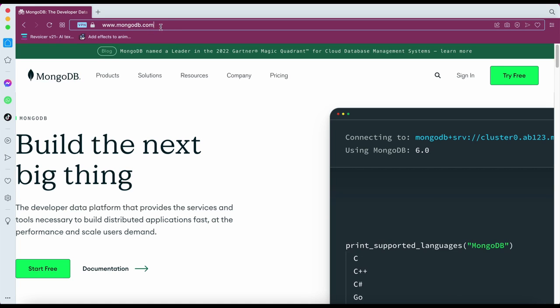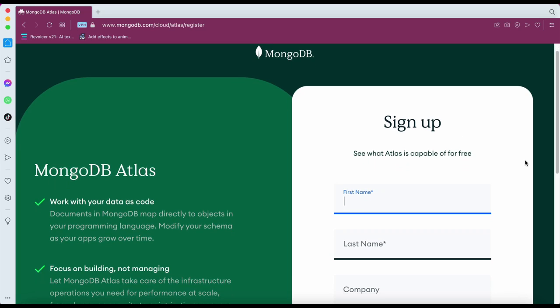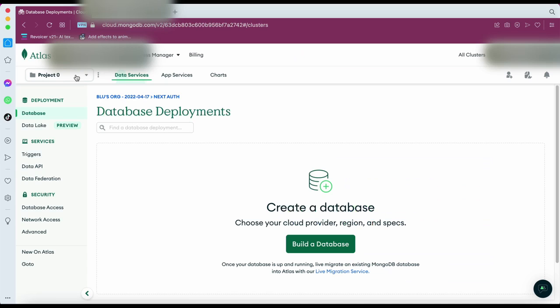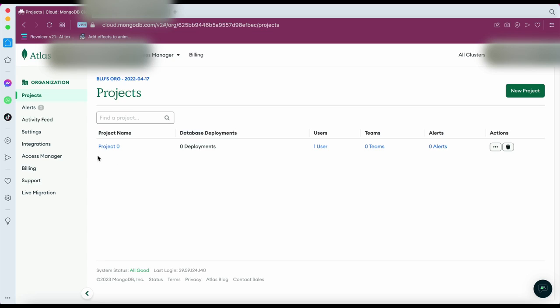Open mongodb.com, click on Try Free button. Here create your account. After logging in you can see that there is a default project. If you want to use it you can make its cluster active. But you might not be able to create a new one, as in free version you cannot have more than one cluster.